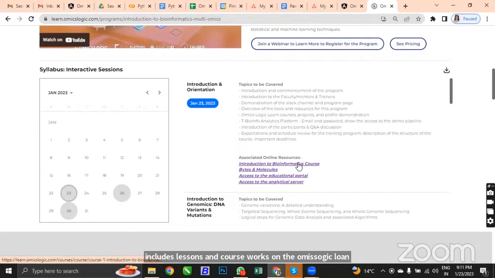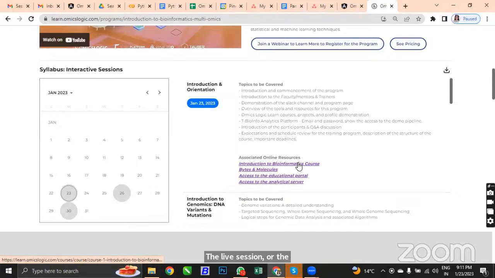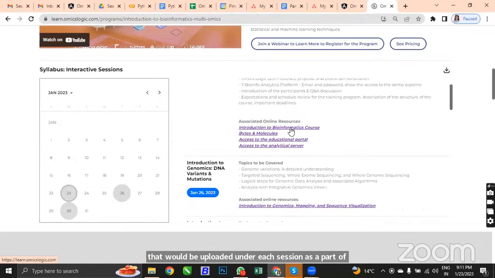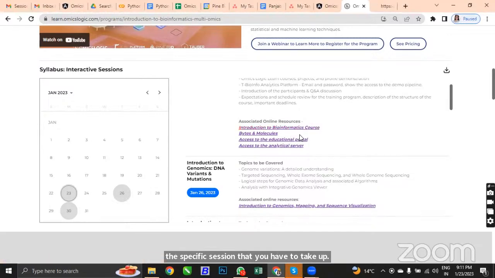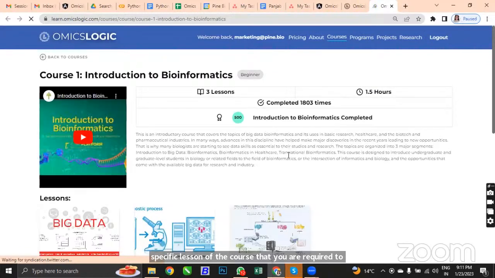And if the participants are not able to attend the live session or the live Q&A session because of prior commitments, then they can go through the recording of the session that would be uploaded under each session. Now, these resources are all hyperlinked. So if you click on the resource, you will be redirected to the specific lesson of the course that you are required to complete as part of this specific session.